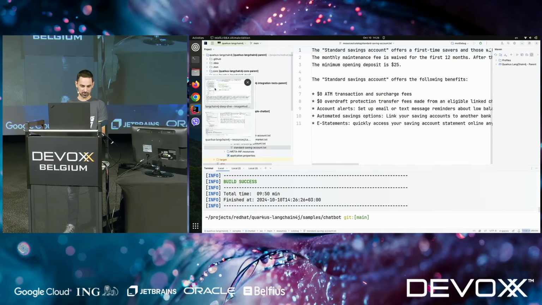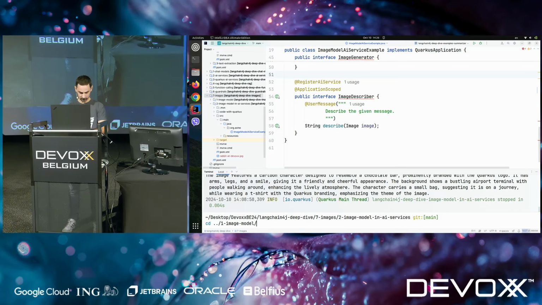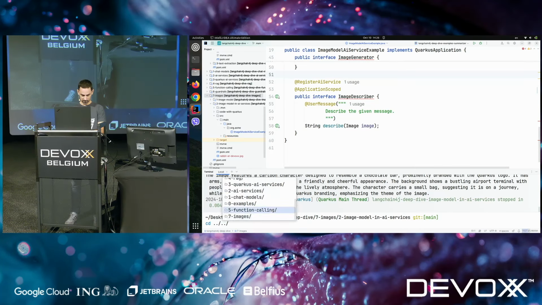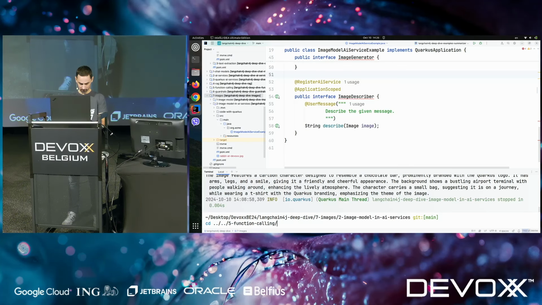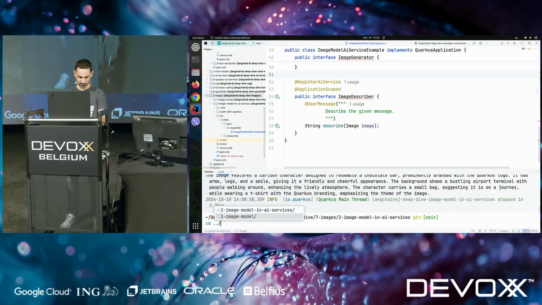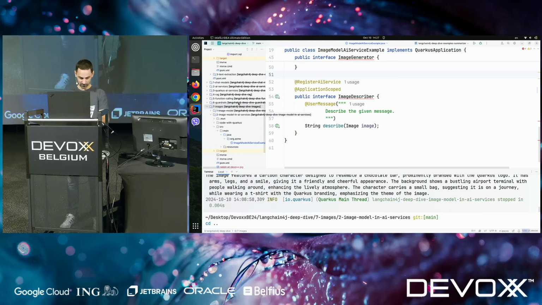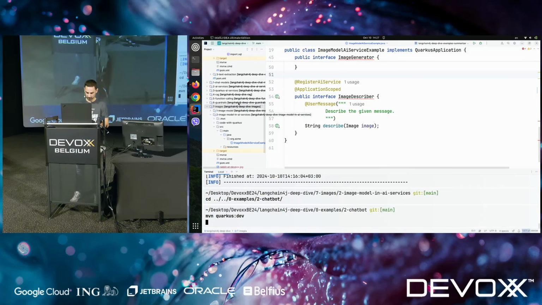So let's go and see. It's in Quarkus AI Services, guardrails, function calling, number 5. We have the examples, which start from 0. Obviously we're developers, so it starts from 0. Examples, and I think it's chatbot 2. Yes. Launching dev mode again.